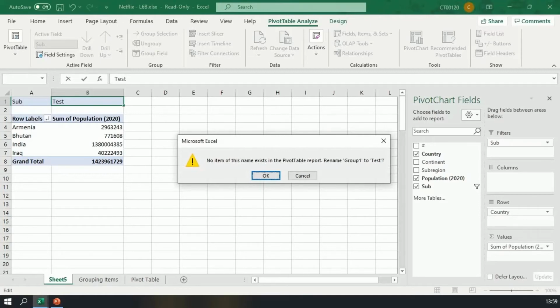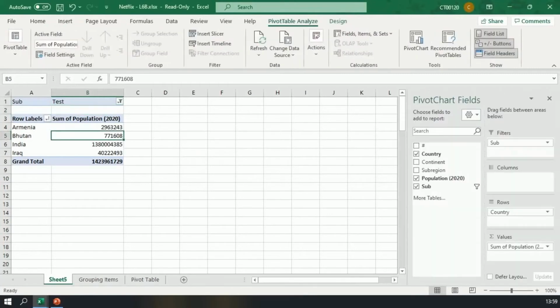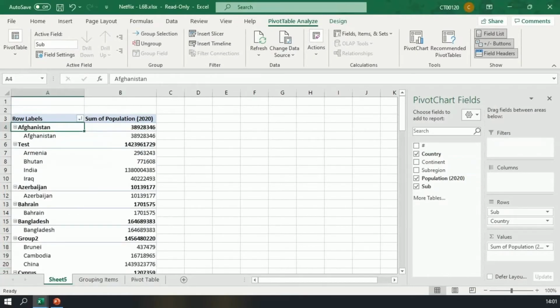Rename Group 1 to Test. And if you're happy with this, simply click OK. Now you can see that we've changed the different names, so even when we have our pivot table analysis open, it will say sub-region as well as country or test, instead of just simply having Group 1, Group 2, or Group 3. Remember, at any time you can also ungroup your information.